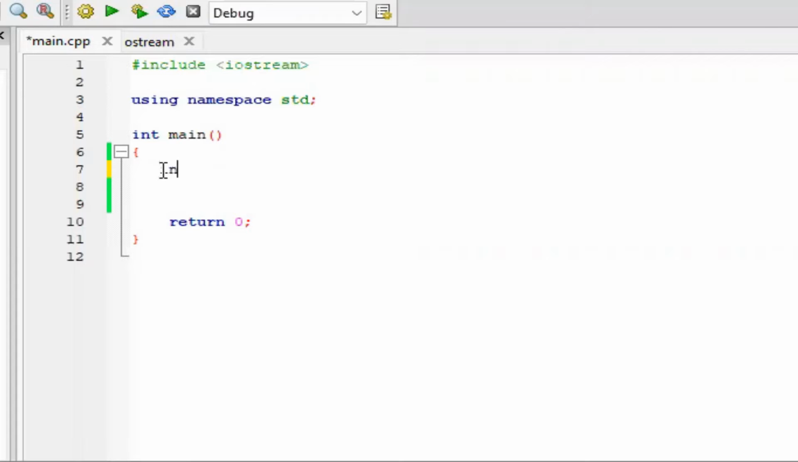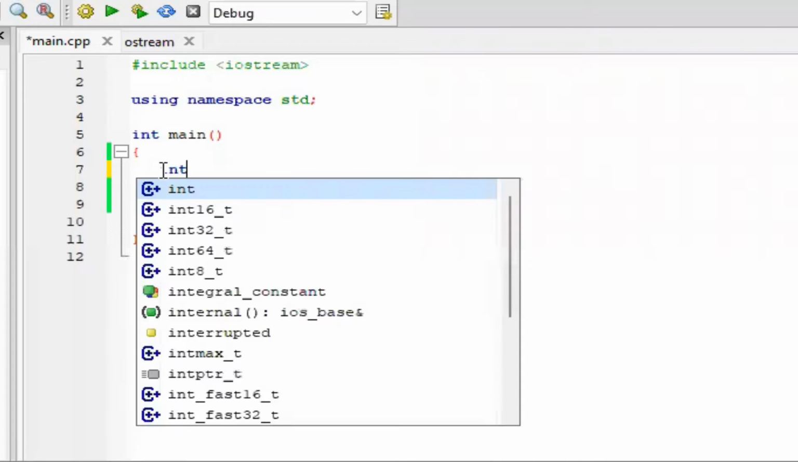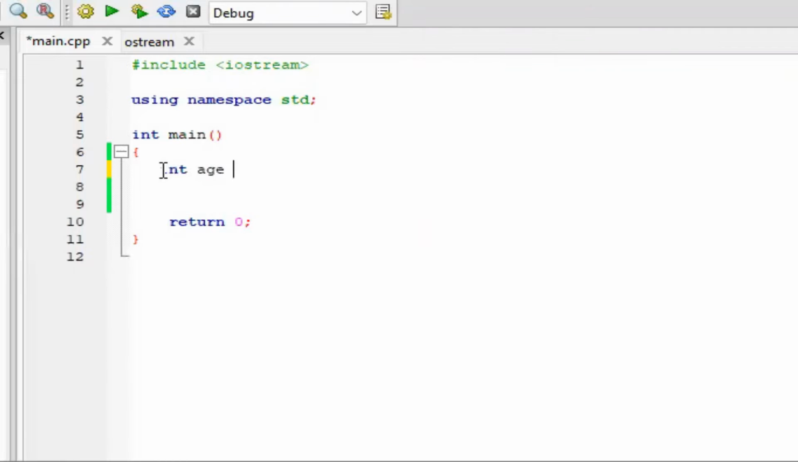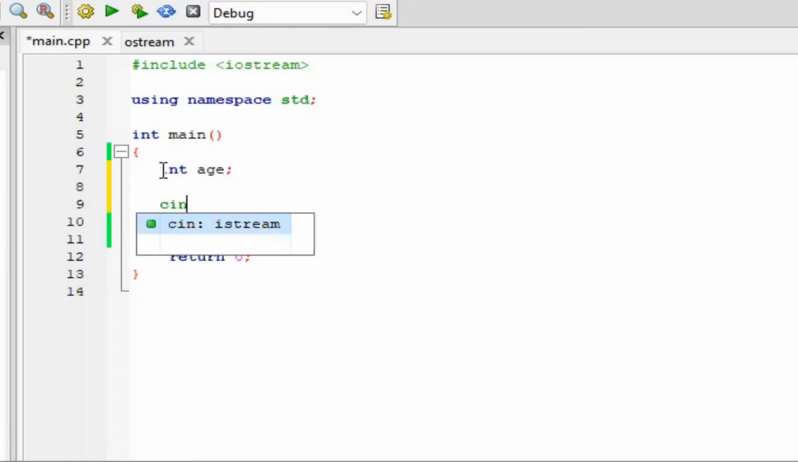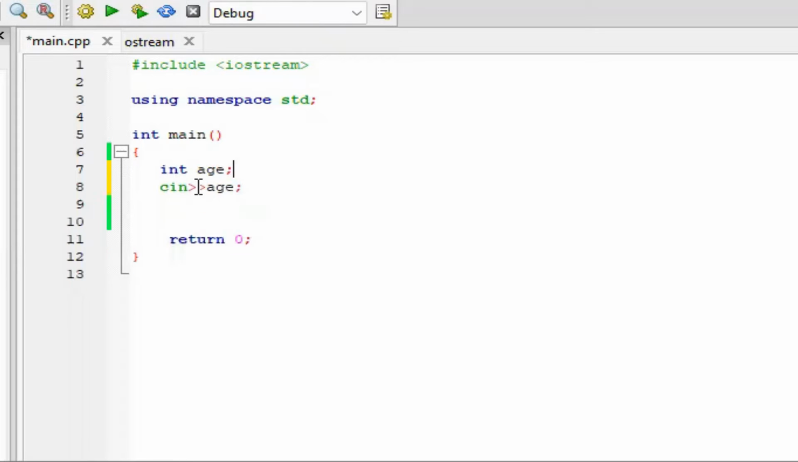For this, we'll first write an integer variable, which we'll name age. Then we'll use cin so that we can enter the data onto the age variable. If you don't know how to use cin, please watch my previous video on cin. So cin, we want to enter the value onto the age variable.